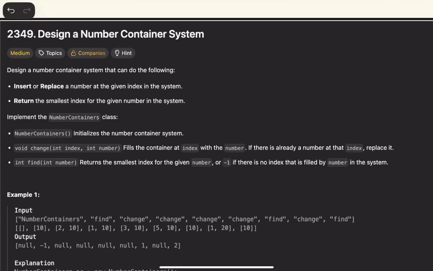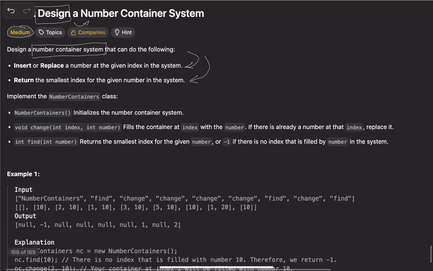In this video today, I'm going to solve problem 2349, which is a design problem. In this problem, they ask you to design a number container system, and this is also a medium level. So here's the problem. You need to design a number container system that has two methods. The first method is to insert a number at a specific index, and the second one is to find the smallest index of a particular number.